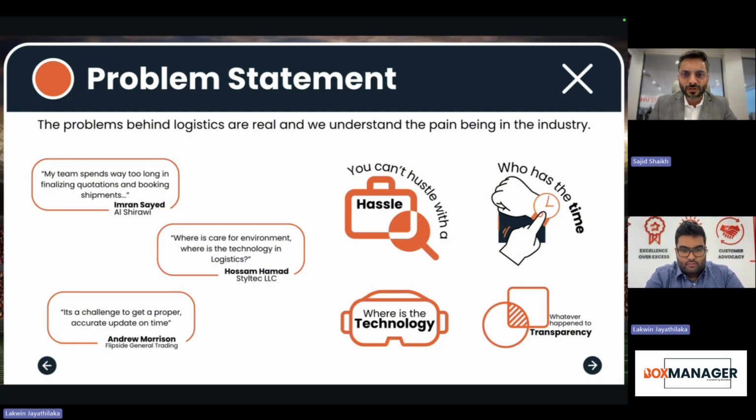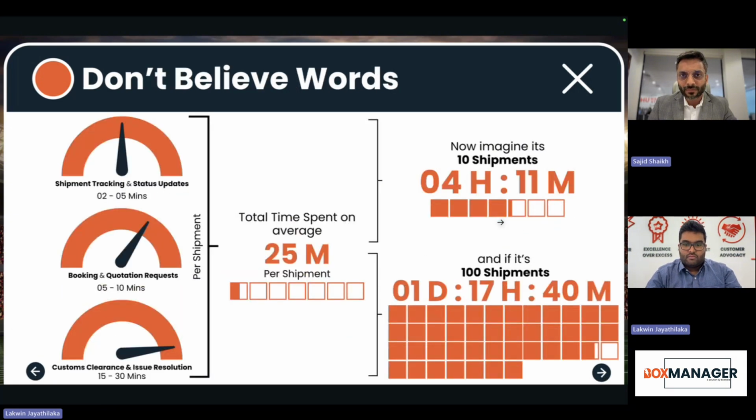And just to put things in perspective, these are not just statements. On and off, we spend a few minutes here and there without realizing how much time we are actually spending on shipping. If we quantify it, it's a massive problem. Let's see how that translates into the number of working hours or days that we spend on our shipping challenges.